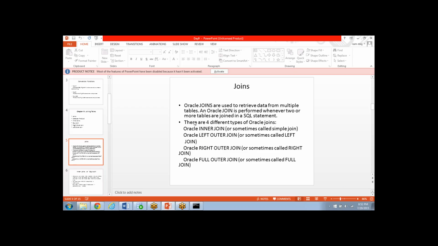Basically, to retrieve certain information from a particular table and certain columns from a different table, we use joins. There are different joins available: the inner join, left outer join, right outer join, and full outer join. There are four types of joins available, and these are predefined joins.